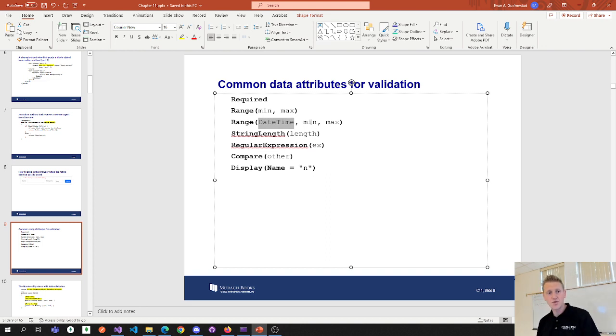And you can compare a minimum date and a maximum date to see if it's a valid date. Of course, we're going to work a lot with dates in this chapter. And this is just one approach. We'll get to the date time using the range.